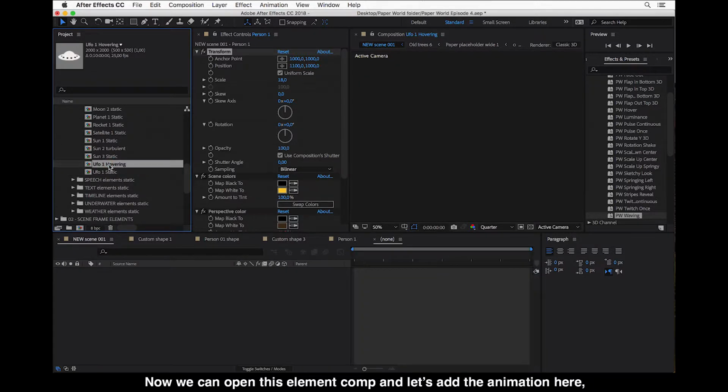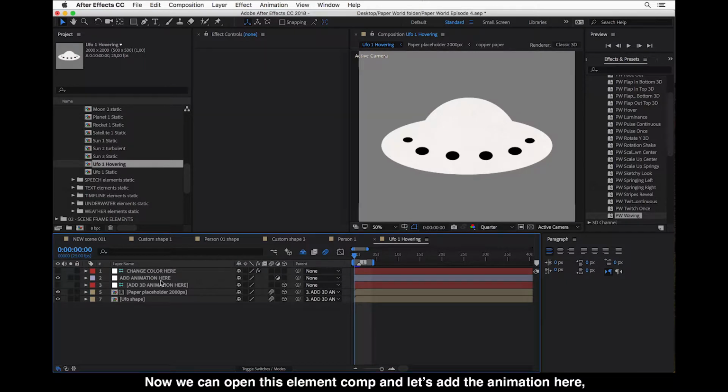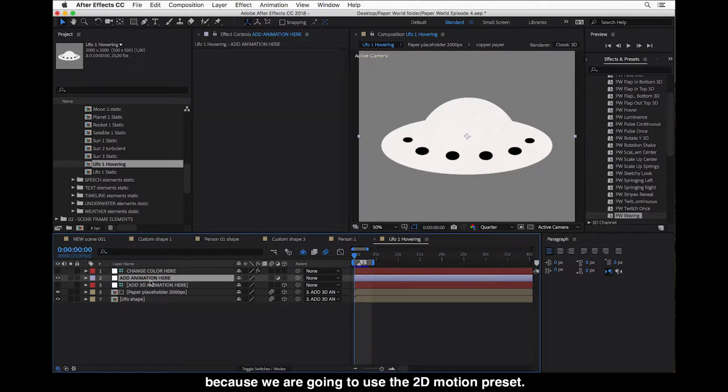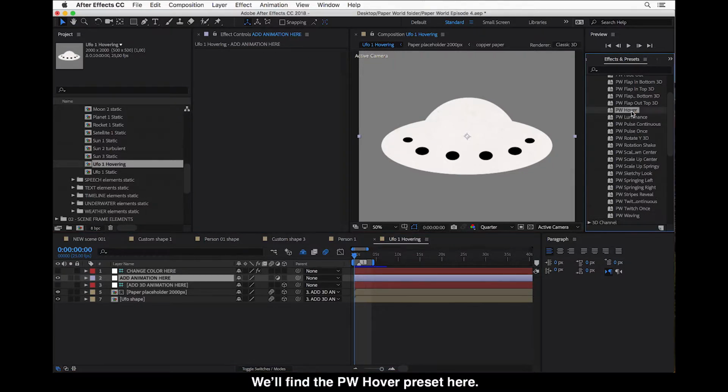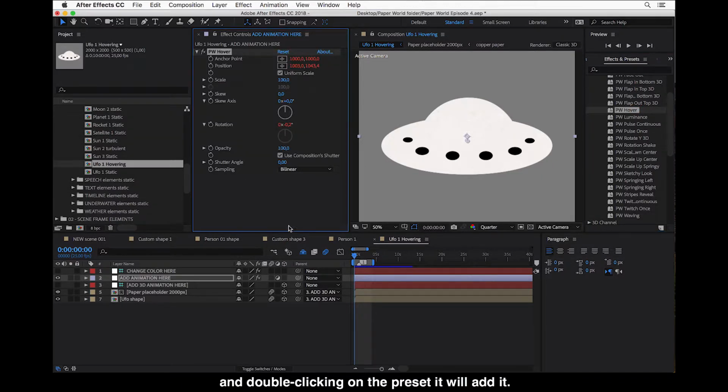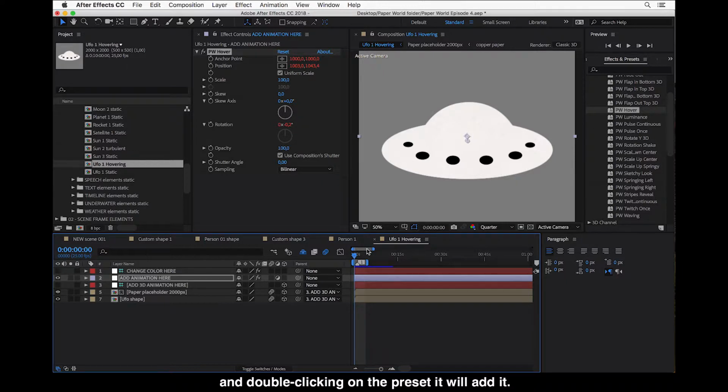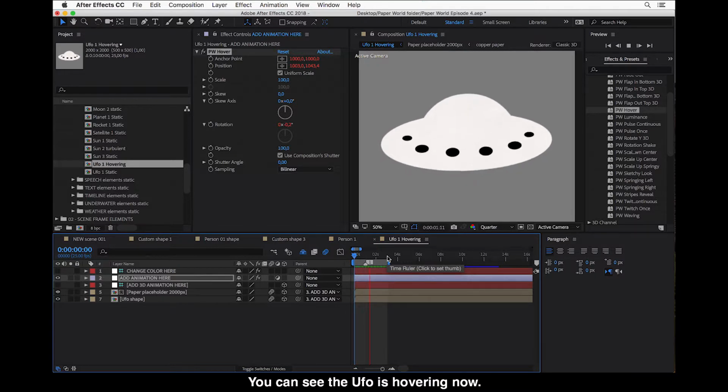Now we can open this element comp, and here let's select this add animation here because we are going to use 2D animation preset, and we'll find the hover preset from here, checking that the current time cursor is in the beginning of comp, and double clicking on the preset, it will add it. And we'll also run preview this. You can see the UFO is hovering now.